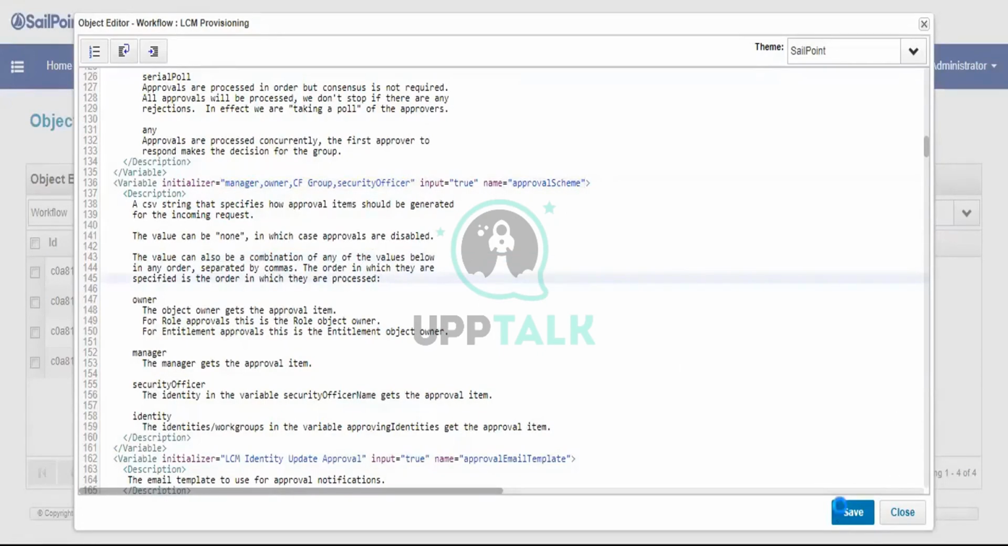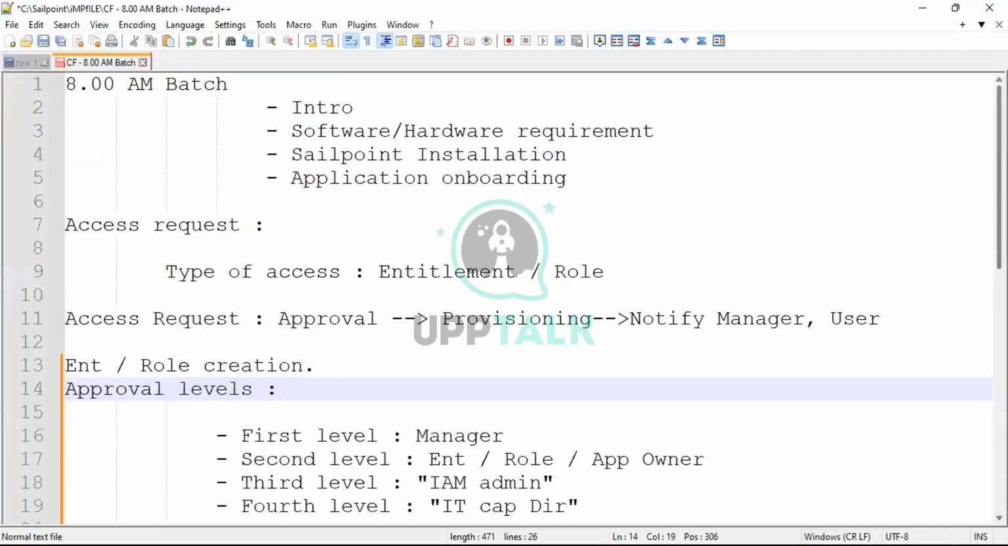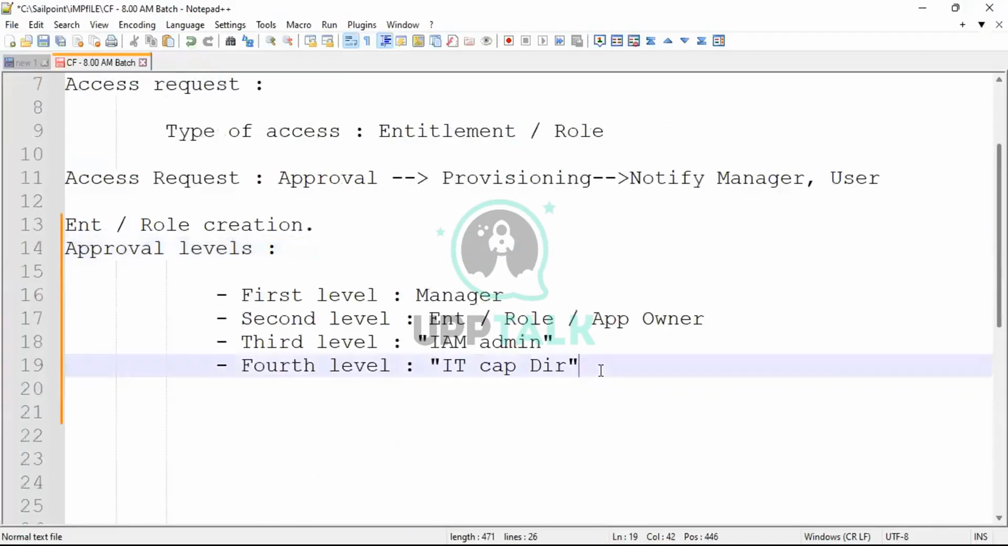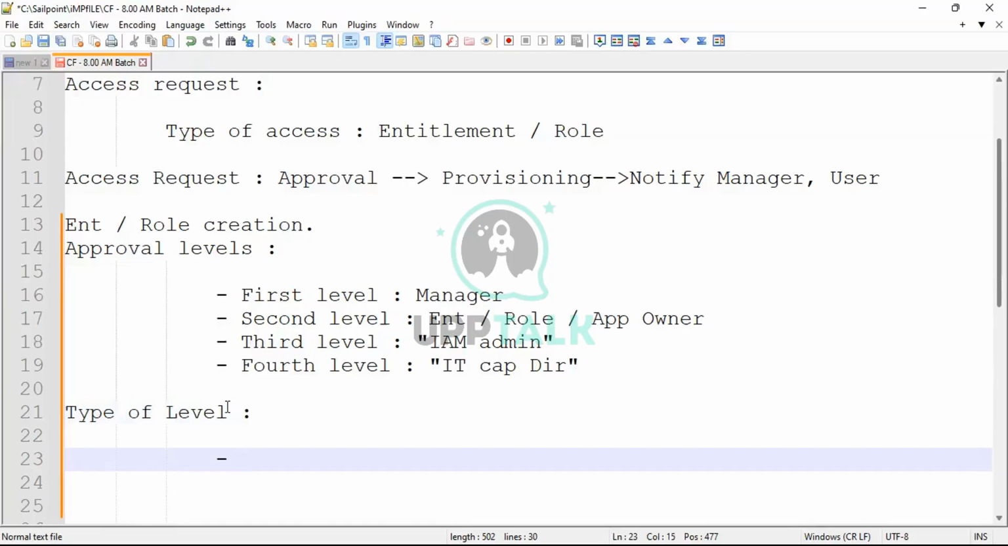Let me save this. Approval level has been done. Let me cover another one also. We have to decide what type of approval we are going to implement. Type of approval we will discuss.